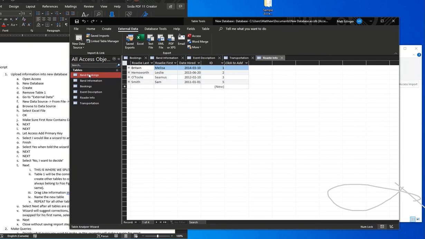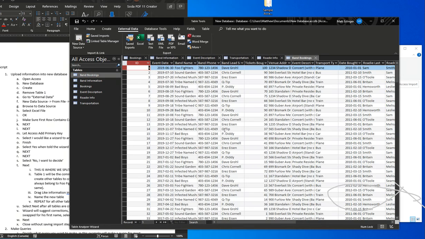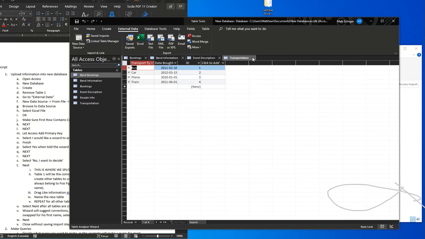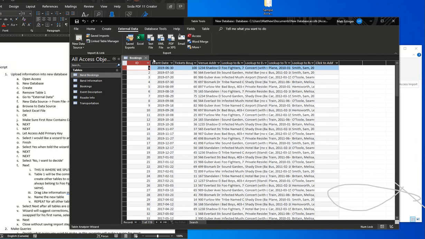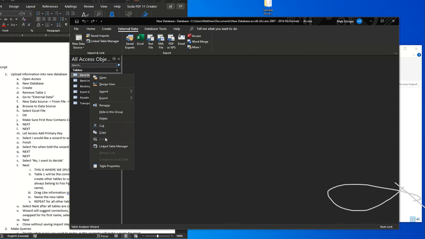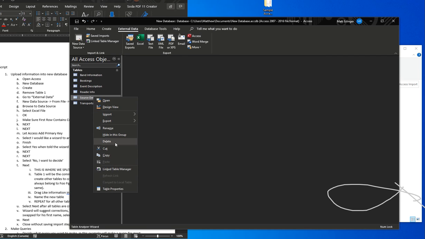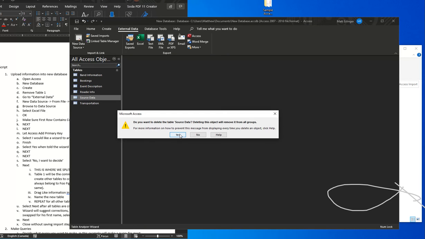So, see what happened. Do I need band bookings anymore? No, I don't. The reason why we have band bookings is it's all of the data pulled in at once. So it'll always create an unnecessary table for you. So I'm going to eliminate band bookings. That's my source data, or I can even rename it if you want to. But I'm going to get rid of it because I don't need it anymore.